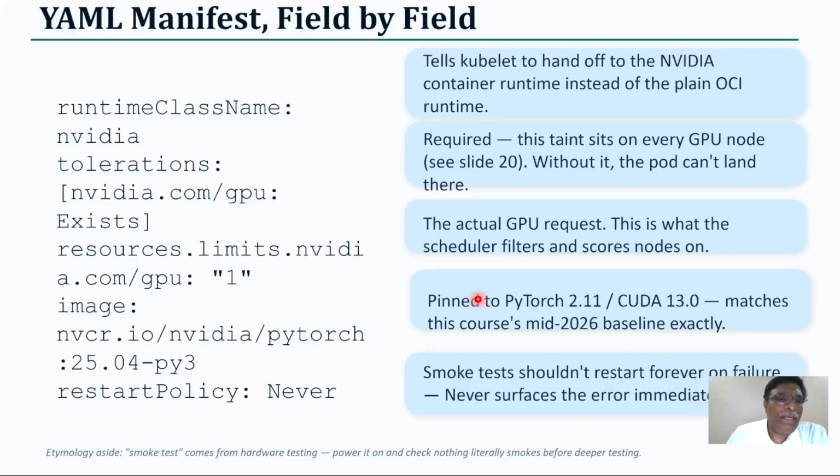okay, resource limits. These are certain things which basically we would be using in all of our YAML manifests, and this basically means this manifest is going to tell the kubelet to hand off to the NVIDIA container runtime instead of plain OCI runtime. That basically means that if NVIDIA container runtime is not available, okay, we can go in with simple CPU runtime also. We will see, right, in one of our programs initially.